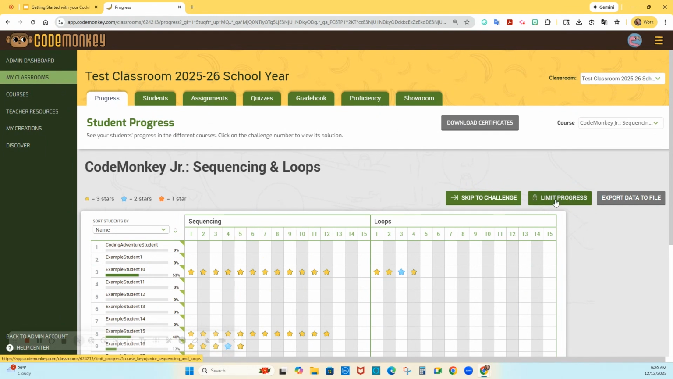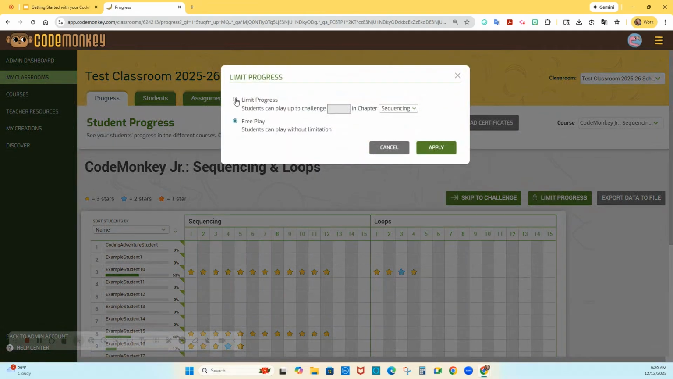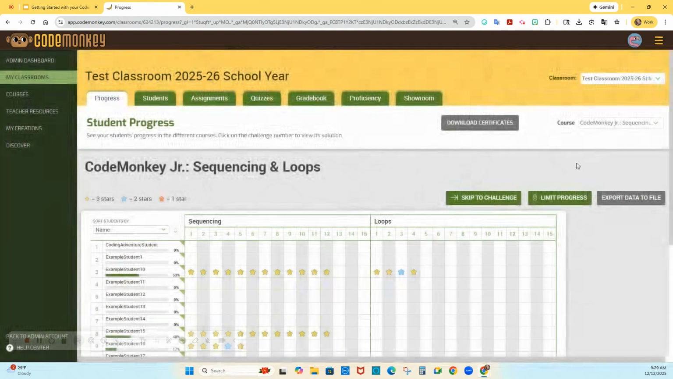You can limit their progress. So if you're following our lesson plans, which we'll go over in just a little bit, we do give guidance if you want to do some direct instruction and keep them all at the same point within challenges, you can limit them. For example, I know that in our lesson plans for CodeMonkey Junior, sequencing and loops, it guides you to limit their progress on challenge 4 on the first lesson day. So I could say I want them to play up to challenge 4 and say apply here, and it's going to then lock them down to challenge 4 to keep them all at the same instructional point.